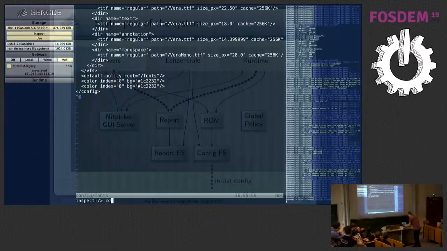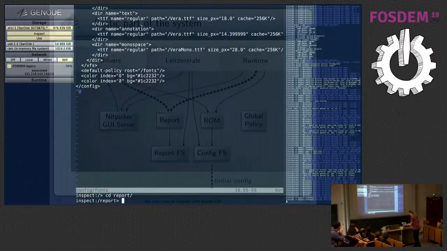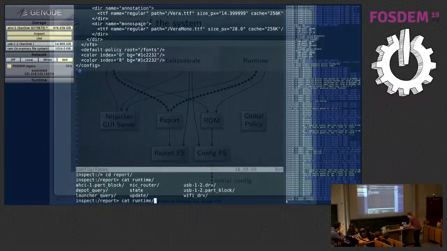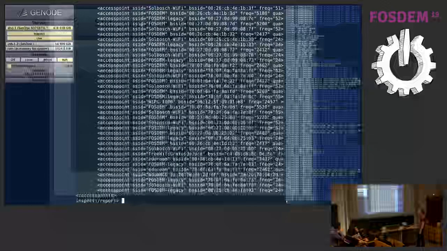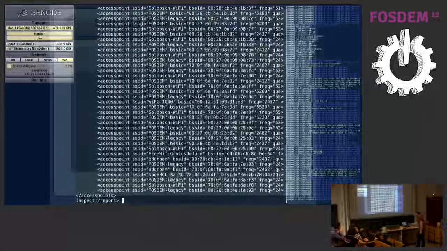I explained that there is this report file system, and this contains all kinds of interesting information. So, for example, we can take a look at what the Wi-Fi driver reported about the Wi-Fi access points. So you see here, these are the Wi-Fi access points that are reported. And what you have seen before here in this area is just a view on this report, nothing more.